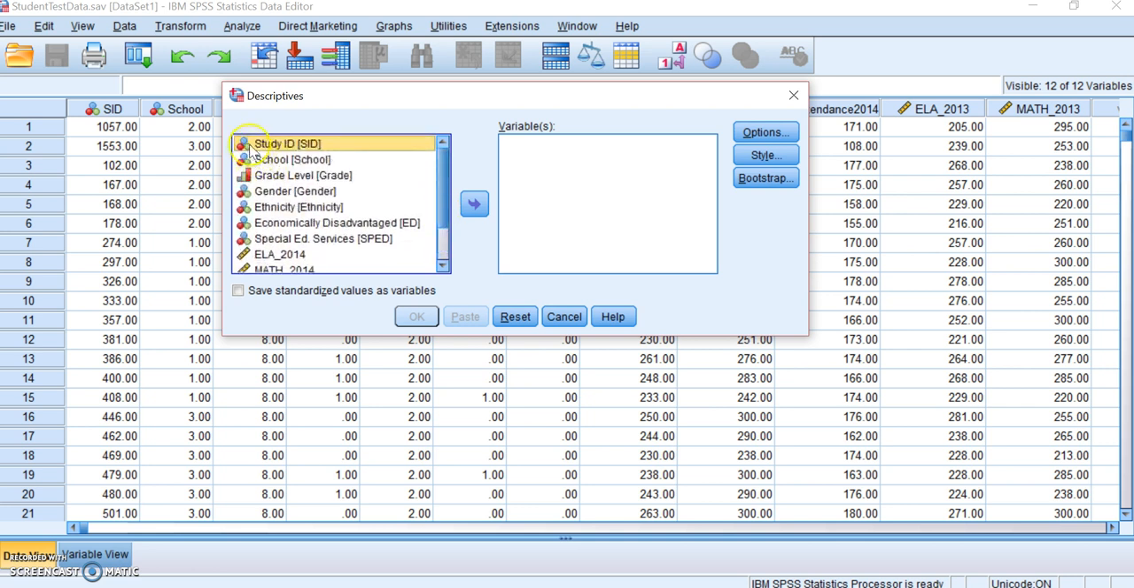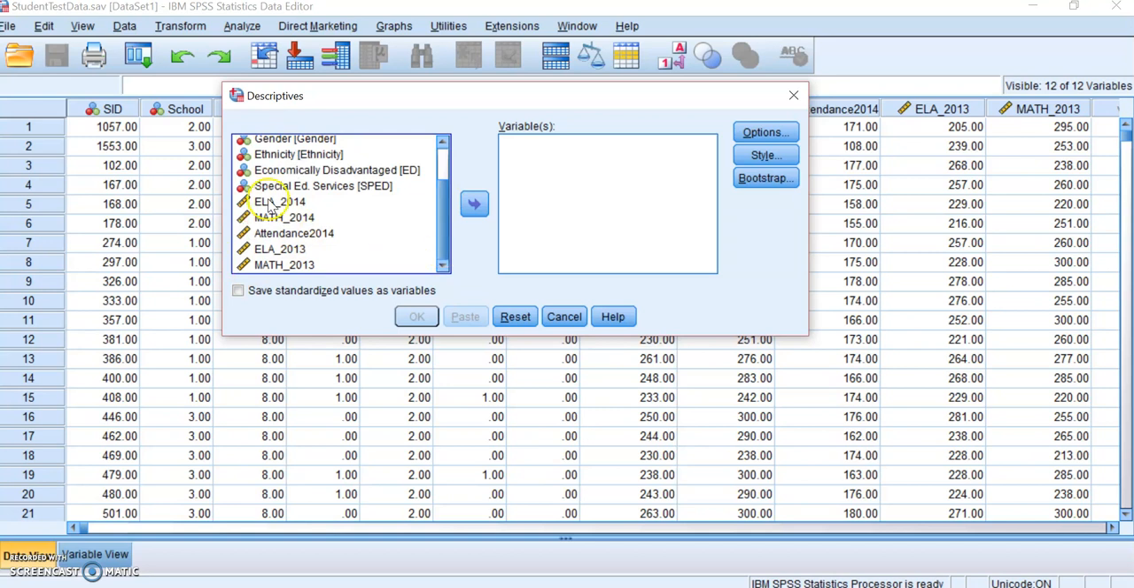Now you'll notice the little icons. The little three circles represent that this is nominal data. The bar graph represents that this is ordinal data. And the little ruler represents scale data, and that's what we want to look at. The Descriptive Statistics command under Analyze really only works with scale data. So we're going to select the variables we want to do descriptive statistics on.